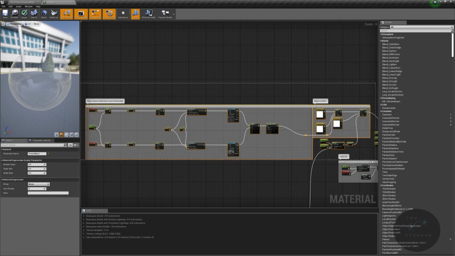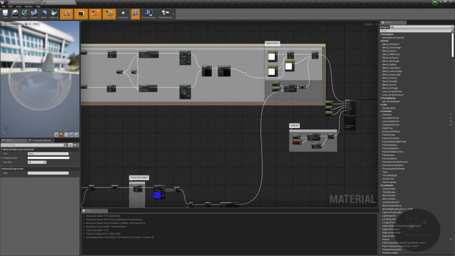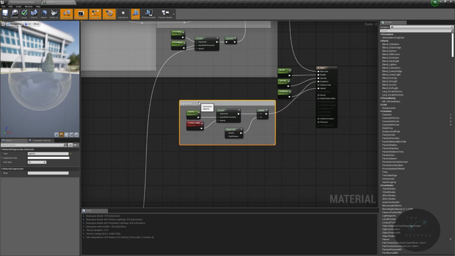So let's highlight all of these nodes, comment them out as color, and we're just going to move this up here so we have a bit of room. Our opacity is done. We're going to move this back this way. This is not going to be a nice and neat looking thing, unfortunately.